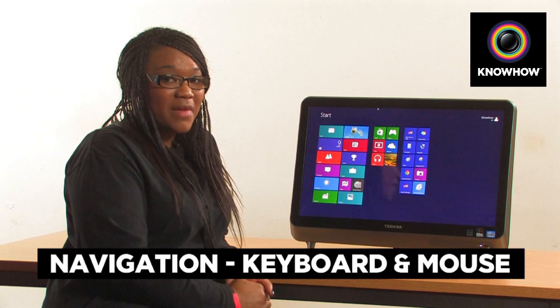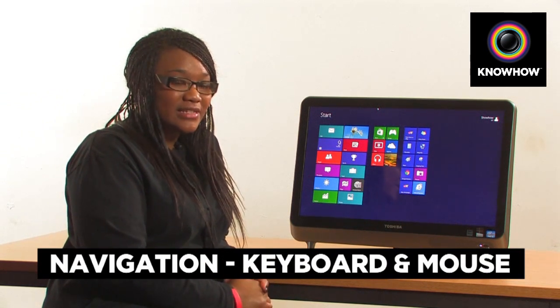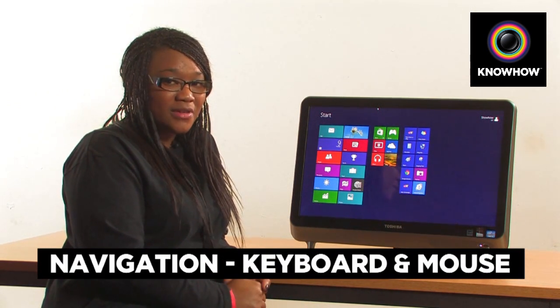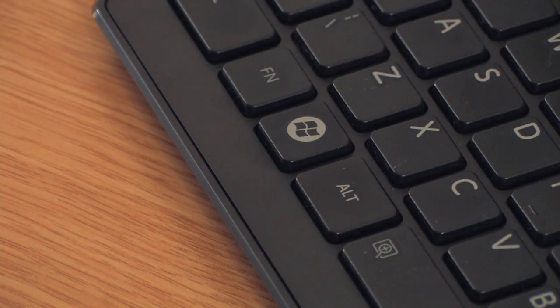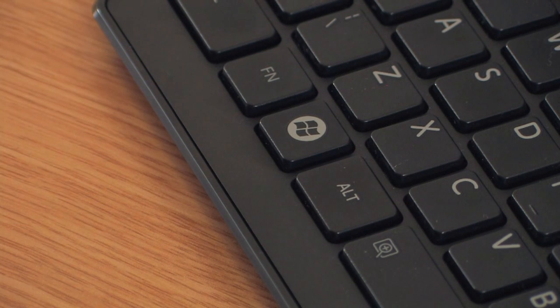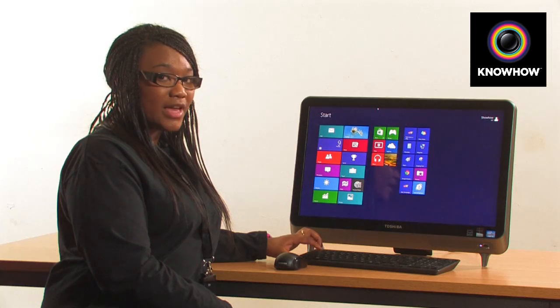Navigating Windows 8 with a mouse or keyboard can sometimes be a little difficult. The main thing to remember is where your Windows key is on your keyboard. By pressing the button on the bottom left-hand corner of your keyboard, you can switch between your desktop and your start screen.